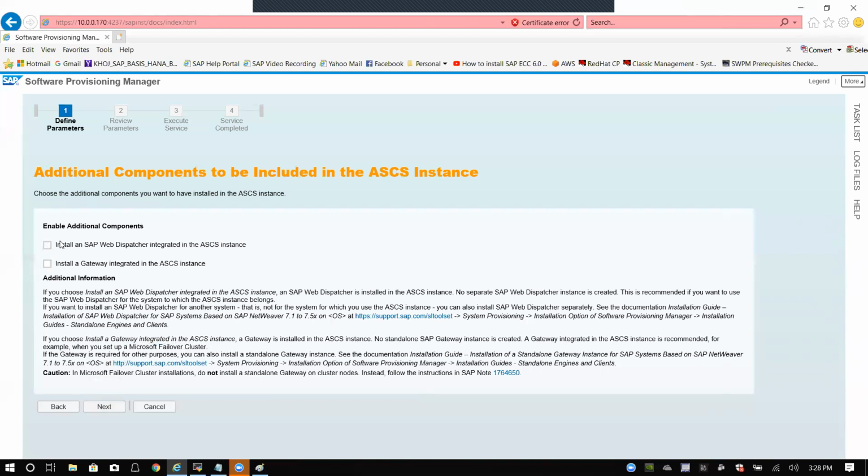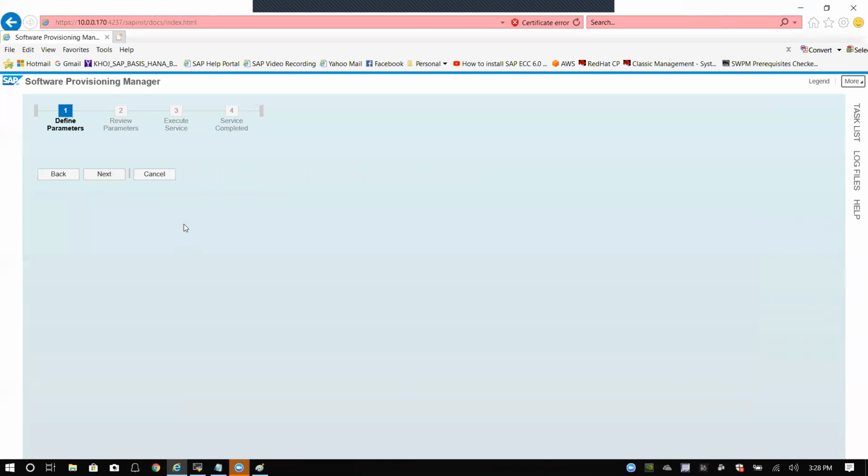But this can be added later on, right? Yeah, this can be added later on as an additional component. Next, on the generic component. So you can run the SWPM, go to generic, and add the components from there.